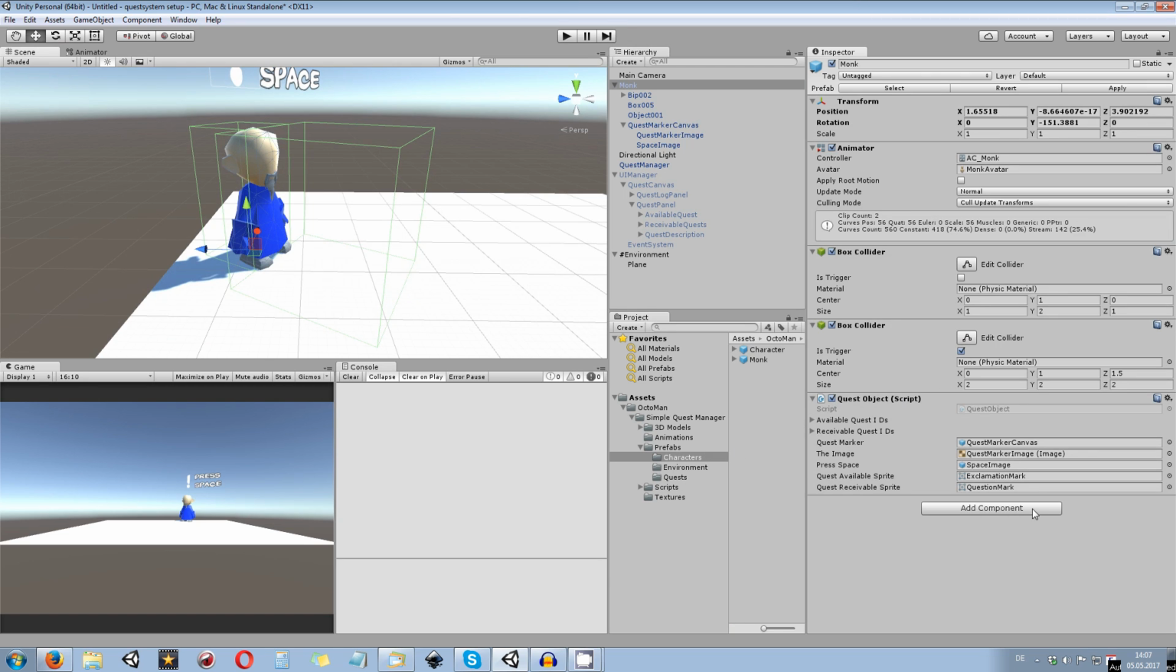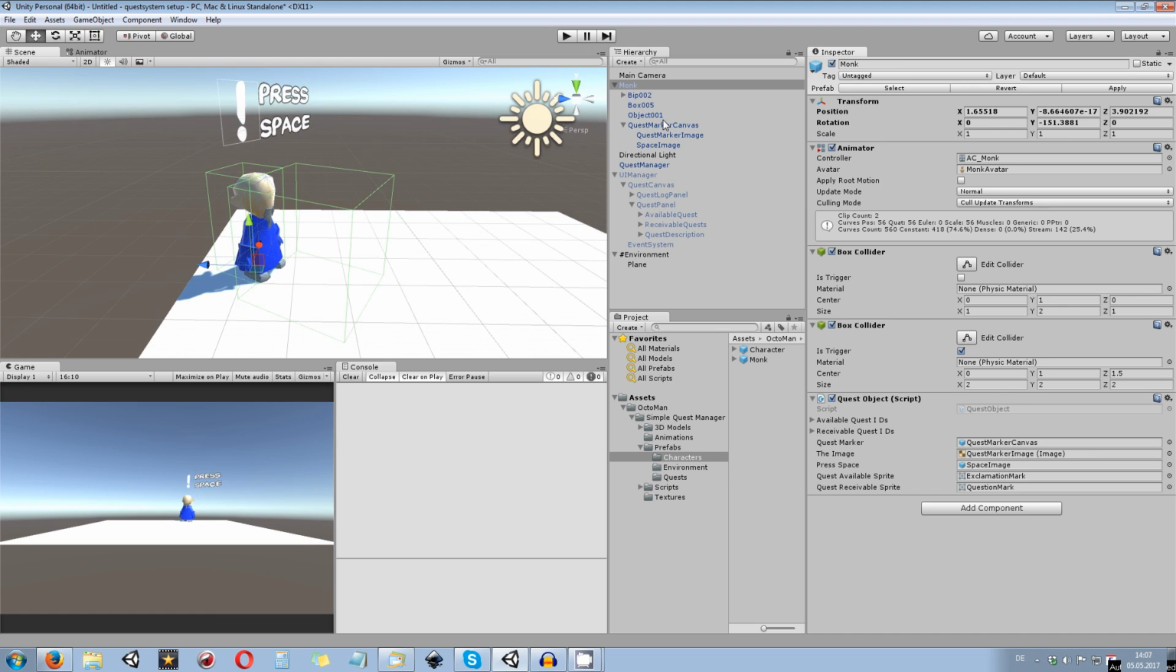And the quest object script is again located in the scripts folder. You just need to drag this one in. And what you need to pass over is, of course, the quest marker canvas. You can actually take this one. You just make sure that this is a child of your character or your NPC or whatever. So you can actually take the complete canvas and pass this into your characters. But you need to make sure that you pass in all the child objects directly inside the quest object script. So I can show you this one pretty quick.